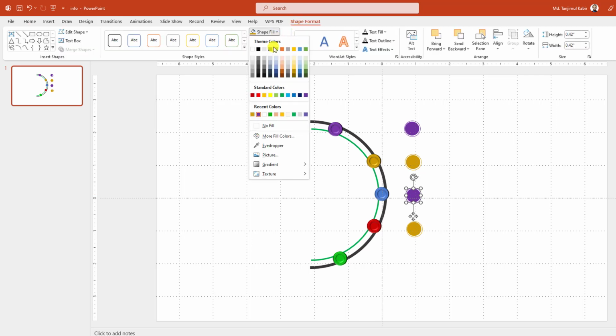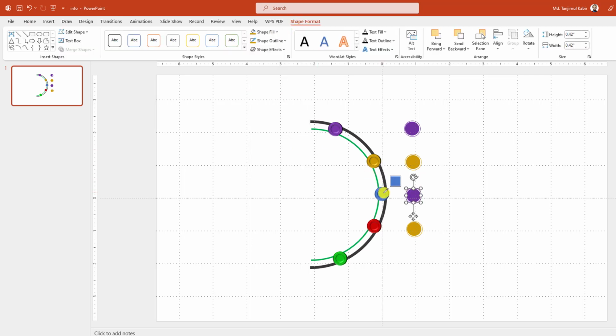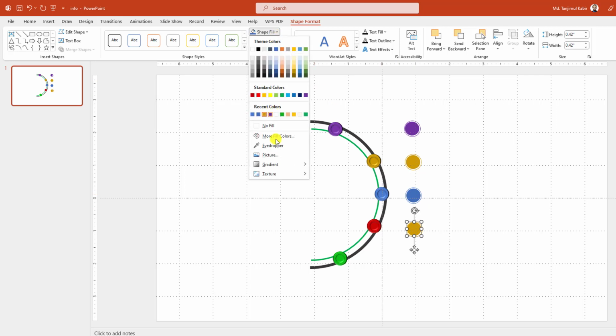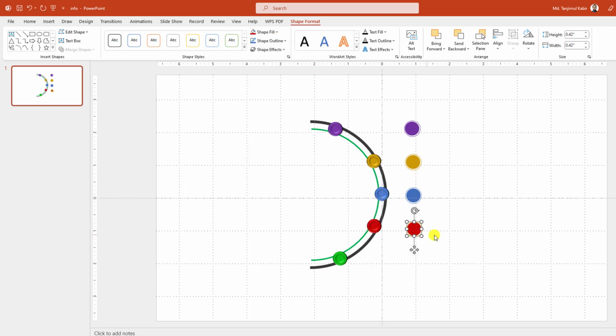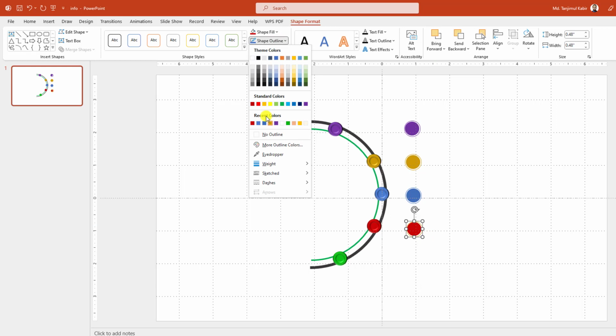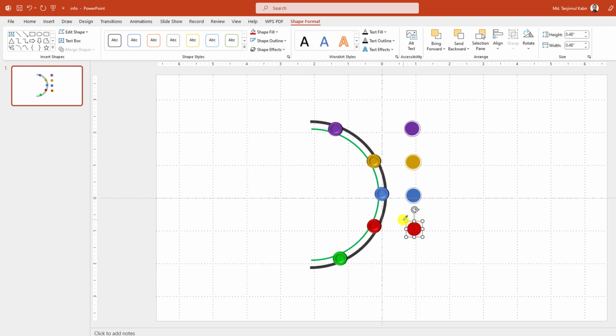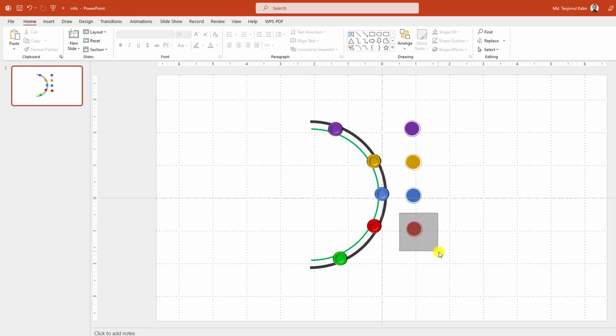go to Shape Format, Shape Fill, Eyedropper, this color, the outline, Shape Outline, Eyedropper, this color, select this one, Shape Fill, Eyedropper, this color, outside, Shape Outline, this color, select this one, press Ctrl D to make it duplicate, place it here.